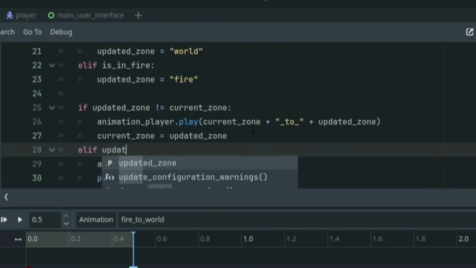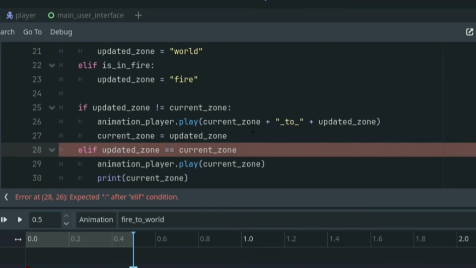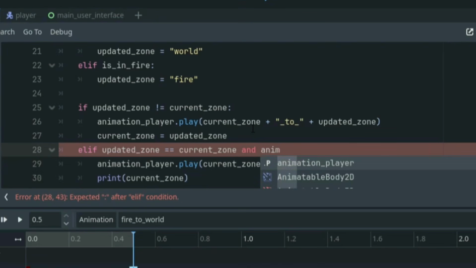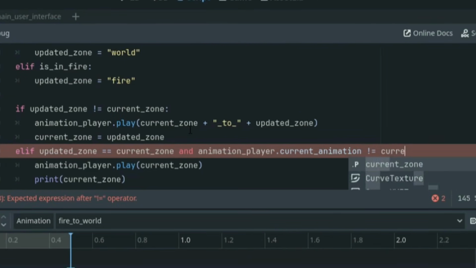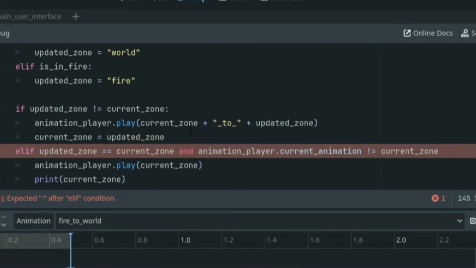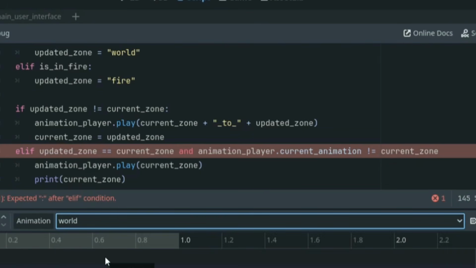So we can say else if our updated zone is equal to the current zone, meaning, for example, we're in our world and we're in our world for the new zone, which means we're not changing zones. We're still in the exact same zone. Then we can say, okay, well, let's check if the animation player is playing that animation already. So if the animation player dot current animation is not equal to the current zone, right? So if we're in our world, then if the animation isn't equal to world, then of course, okay, well shoot, we have a problem there.